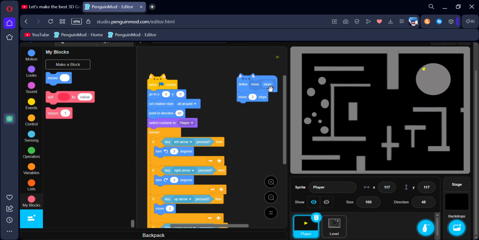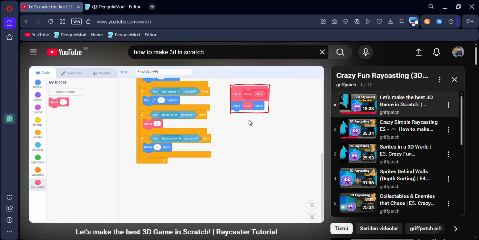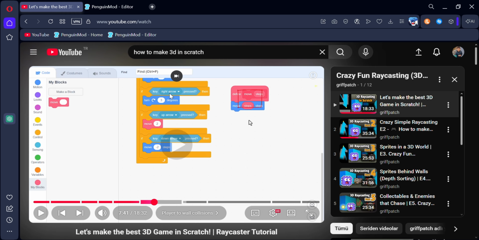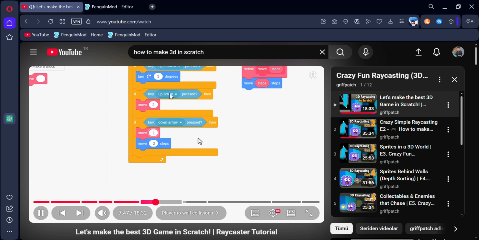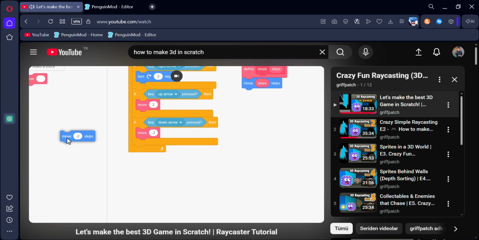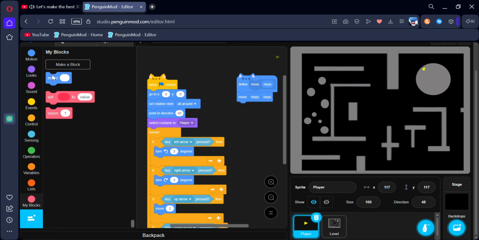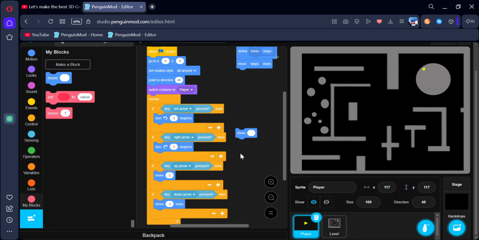Link it all up. Right, now we can use this new custom block to replace the backwards movement too. But this time, again, move by -2 steps.